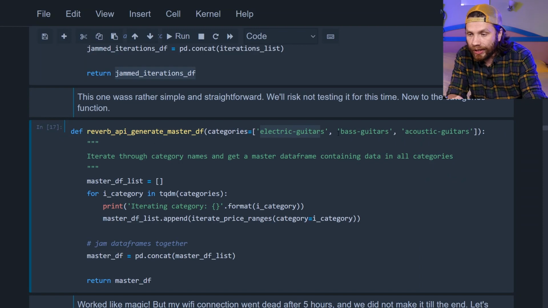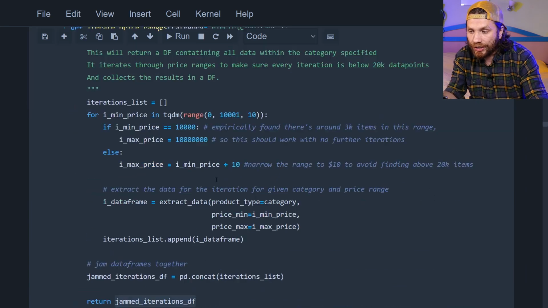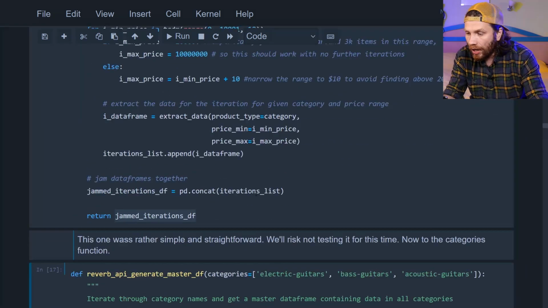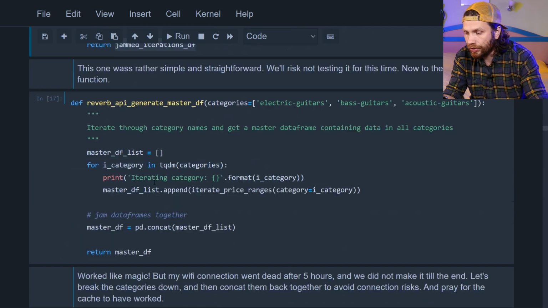So what we're going to do next is to iterate through the 3 categories we need. These are electric guitars, bass guitars, and acoustic guitars. The 3 things that are the most valuable in the world. The rest we don't care about. Fish, get out. We need electric guitars. This works pretty much the same way as the previous functions. It iterates through each category, applying this function, which in turn applies the previous function. We also concatenate the data frames and return the huge resulting data frame.